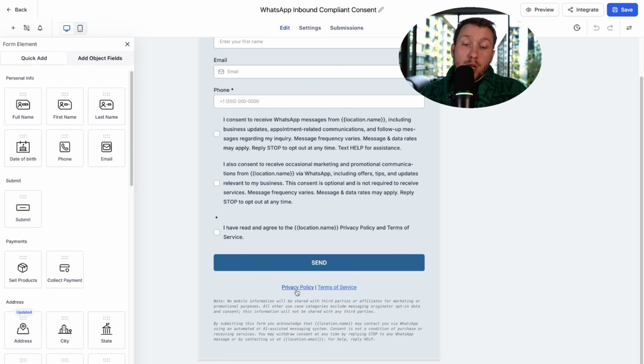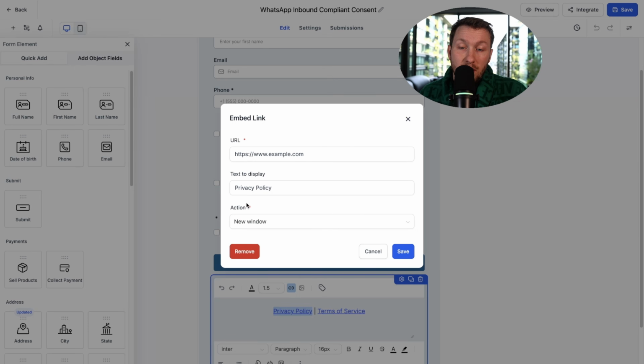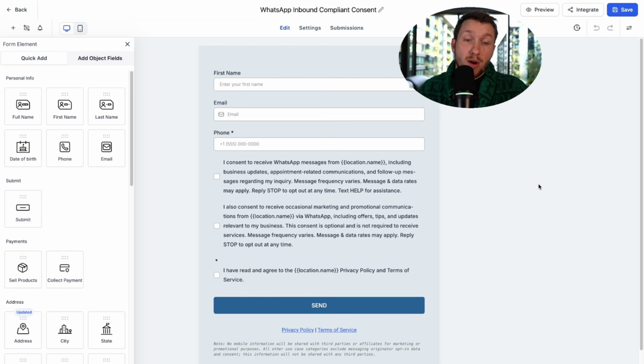Again, check it if you want. Put in your privacy policy and your terms of service. To do that, you would just come in here, find this link, and put in your exact link in there so you have your terms of service and privacy policy. Once you've done that for both of those, this WhatsApp consent form is good to go.